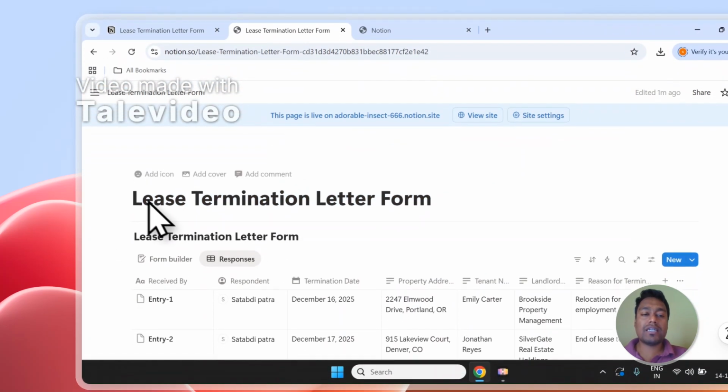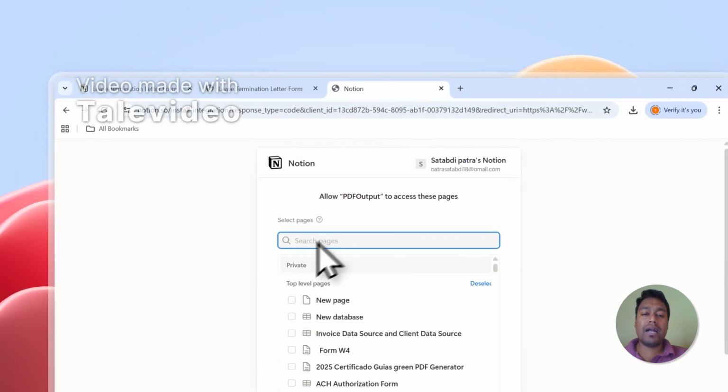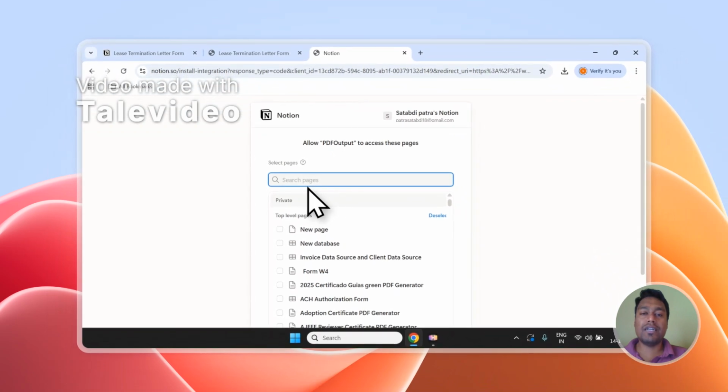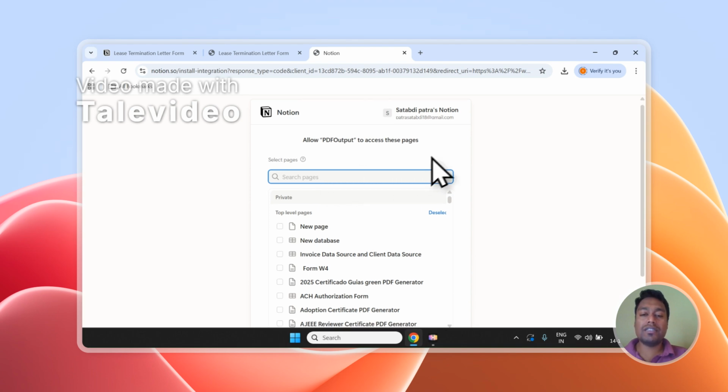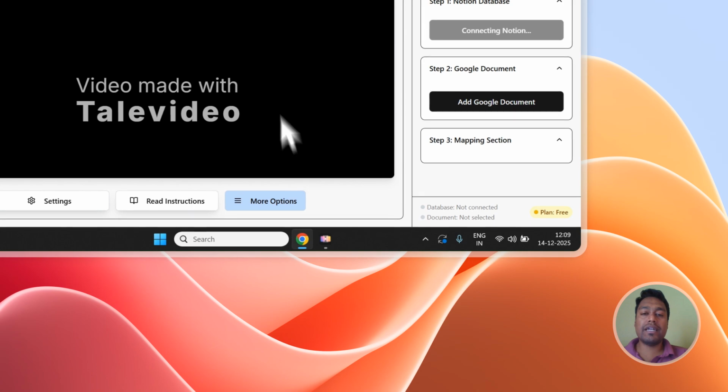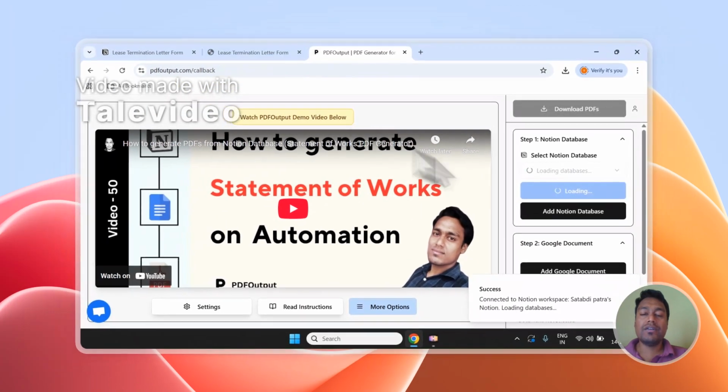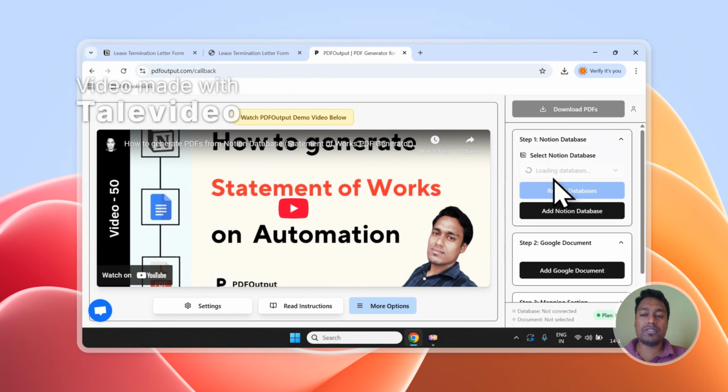Alongside that, if your database is connected with other databases, so let's say my lease termination letter is connected with database A and database B through relation properties, I also need to add database A and database B inside the search pages so that the PDF file that will be generated will have all the relation and rollup values appear correctly on the document. Otherwise, the relation and rollup values will not be visible in the PDF file that will be generated. Having considered all of this, let's click on allow access, and now I should get access to the lease termination letter, which I can use for the remaining automation steps.